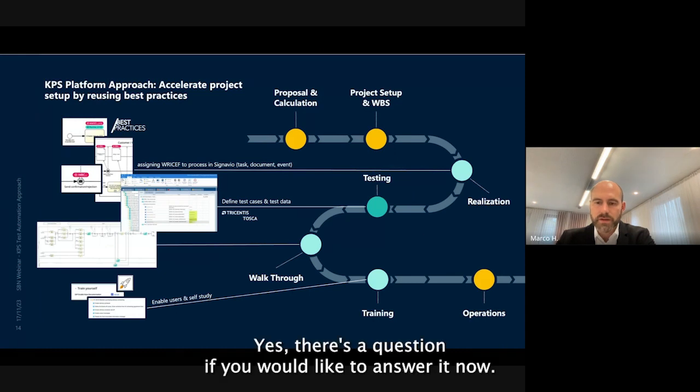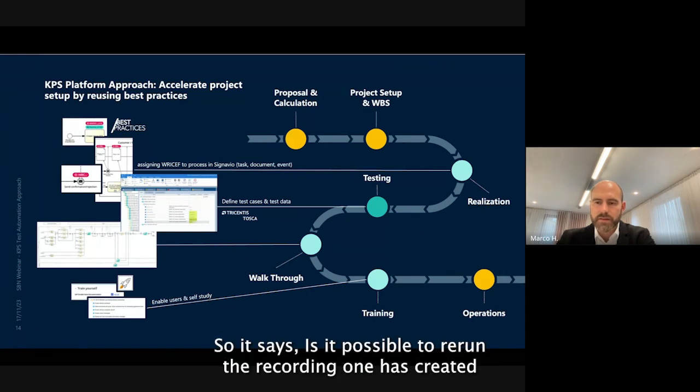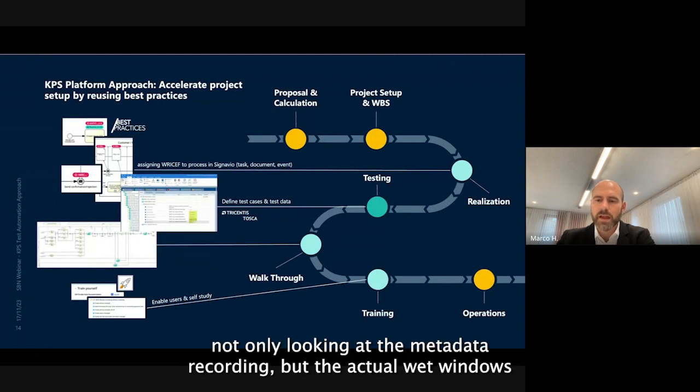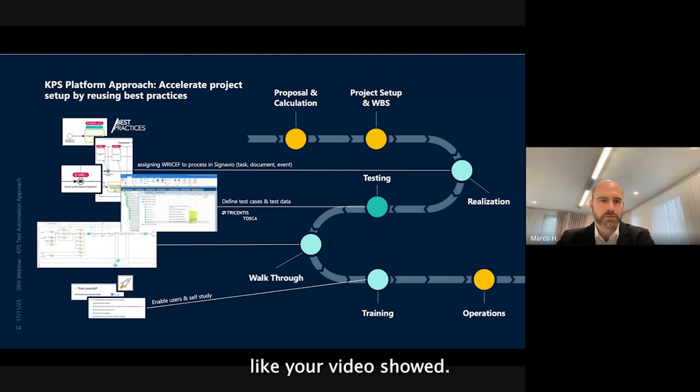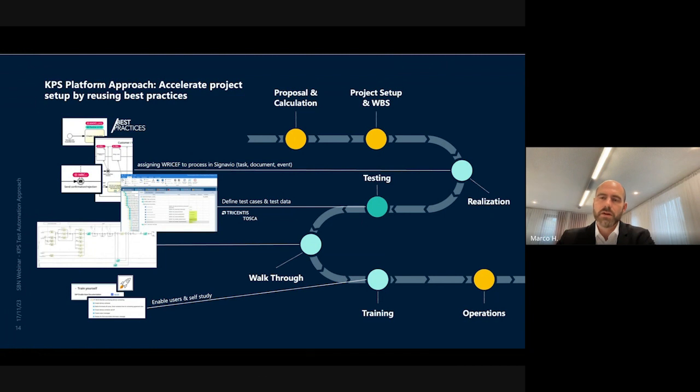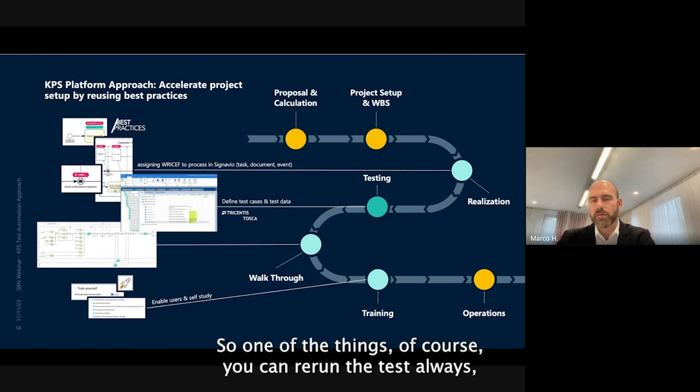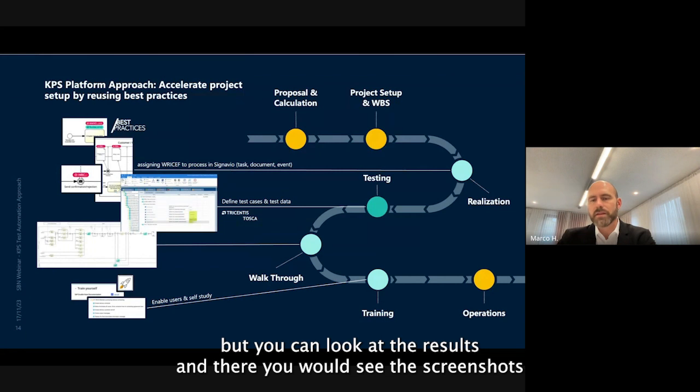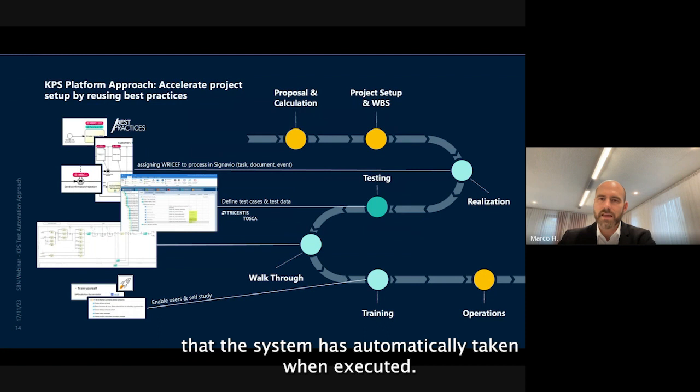Yes, there's a question, if you would like to answer it now. It says, is it possible to rerun the recording one has created, not only looking at the metadata recording, but the actual web windows like your video showed? So yes, you can rerun that, of course. You can record that, as we did it. But you would always see the screenshots. When you look at your results, you can rerun the test always, but you can look at the results, and there you would see the screenshots that the system has automatically taken when executed.